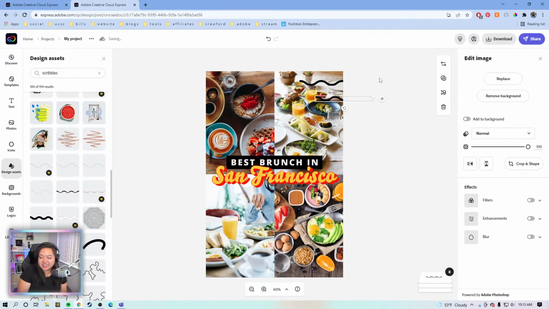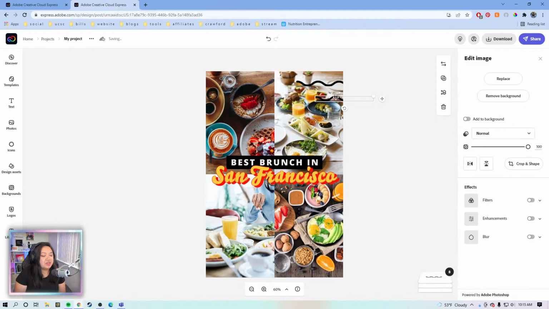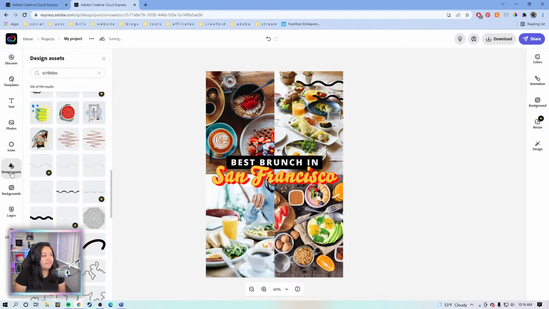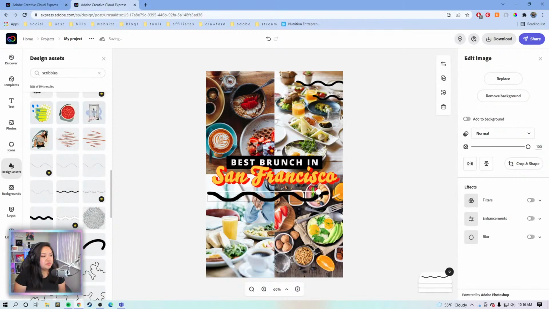Love any kind of added texture. Yes, exactly. And overlays too. I feel like overlays are a really great way to really change up a design. But yeah, just going to add some more squiggles.